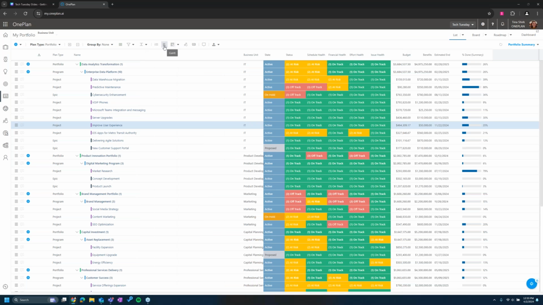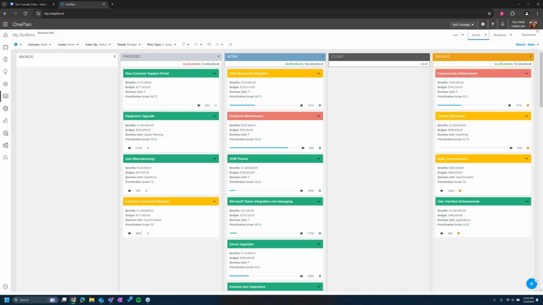Thanks, Tina. Yeah, now I'm going to talk to you about how you can employ boards for a more visual and collaborative portfolio management experience. So as you can see here, the OnePlan portfolio board is definitely a visual tool. You saw the Gantt as well, but this is another visual tool used to track and help you manage the progress of the plans within the portfolio. It includes a series of columns and or lanes that represent the different stages of the plan life cycle, and it can be used to display the information about each plan.